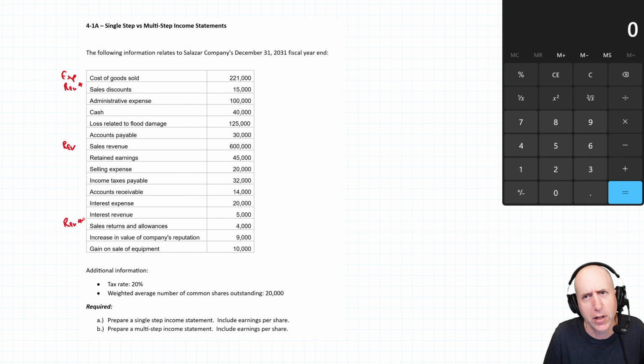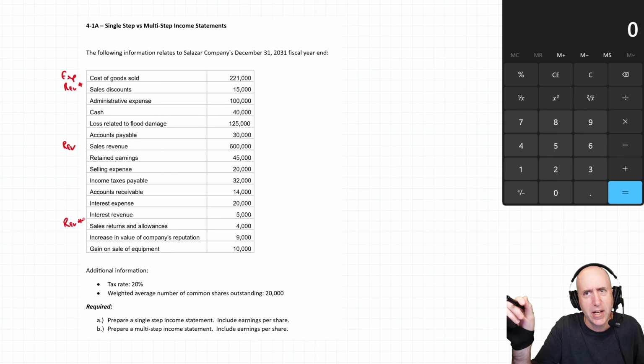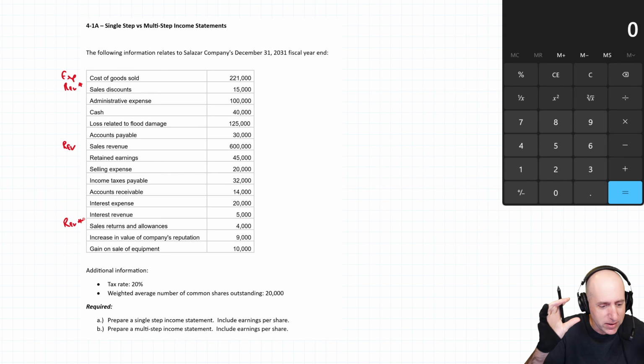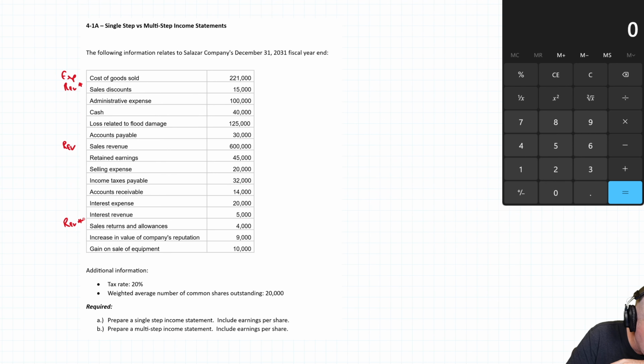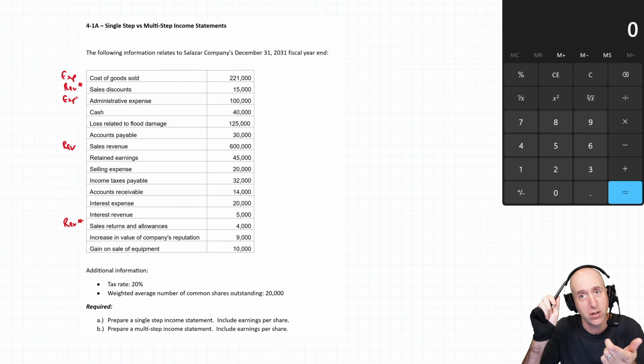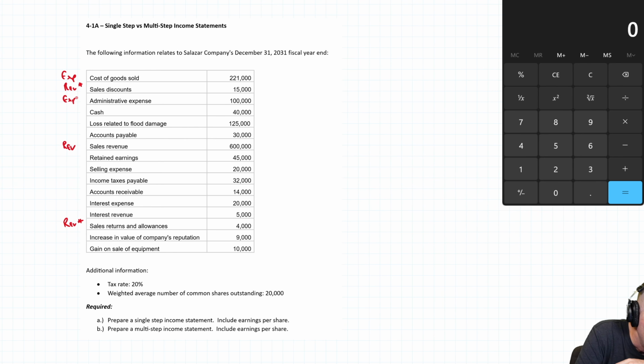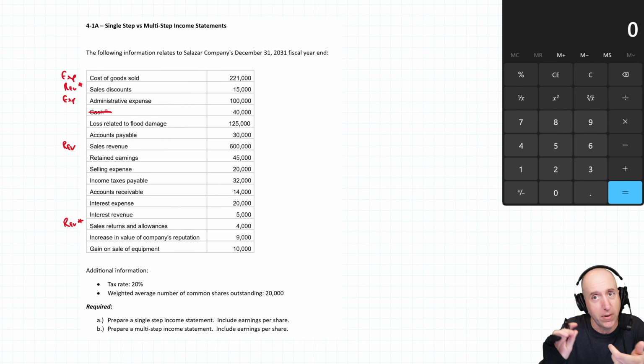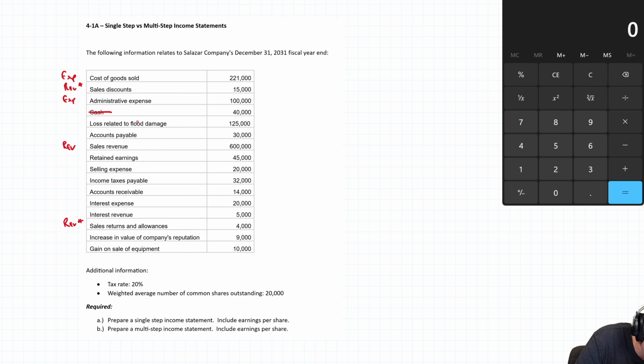If you look up your favorite company, look up Walmart. Walmart doesn't list sales, they list net sales. Companies will list net sales on their income statement. So we'll have to deal with that in some way in this problem. Let's continue. Admin expense, that's an expense. This question hasn't asked for a balance sheet, so we don't need to know any assets, liabilities, or equity accounts. So when it gives me cash, I know that's a red herring. That's an asset. I'm interested in revenues and expenses, so we'll ignore that. Loss related to flood damage, this is an expense. When we get to our multi-step income statement, that's an other expense. Right now, it's just an expense.